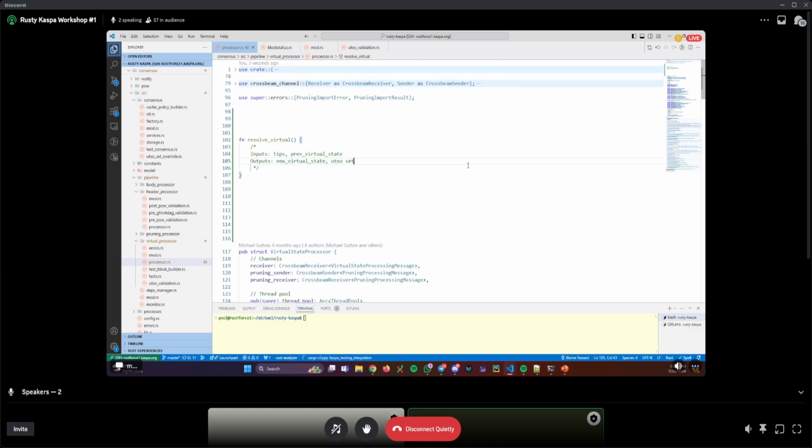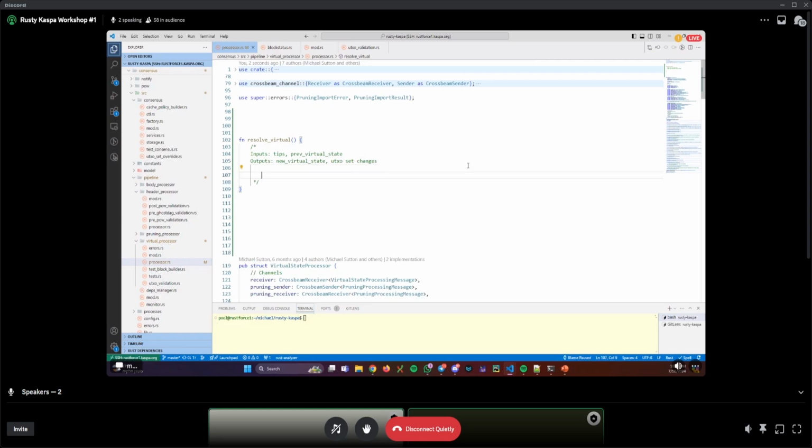UTXO set changes. Not only UTXO set changes, but for simplification now, I'm just going to focus on that. So we want to know how the new virtual looks like, and what are the UTXO set changes we need to apply to the database in order to update the UTXO set with the new state of this node.